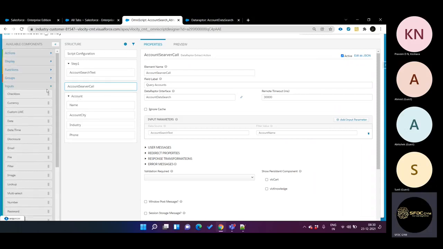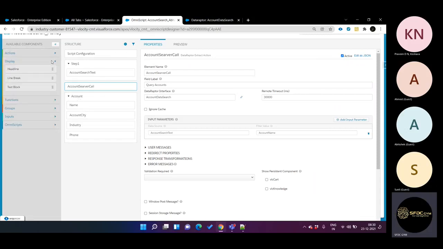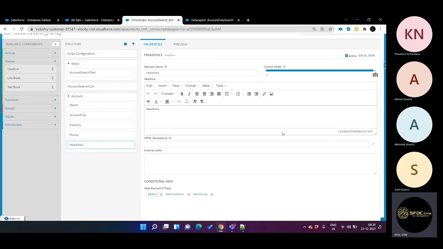In that case, we need to first go to the display and use this headline. Okay, drag it inside. This headline is nothing but an element which handles the text part. I mean, if you want to show any heading or any message, we use this element because it supports rich text. We can also add an entire note or any notification, or any text that we want to display to the users. Okay, in our case, we will use that.